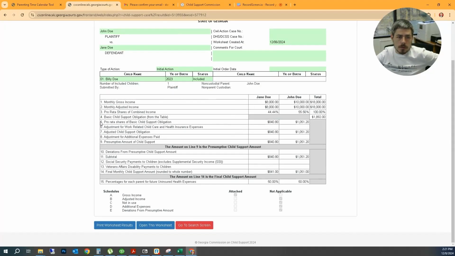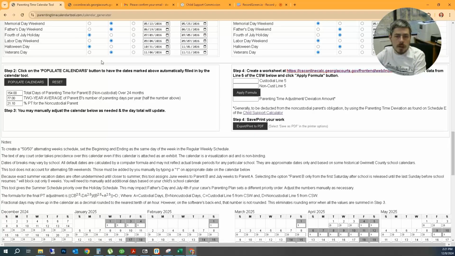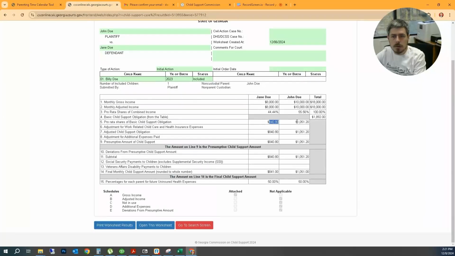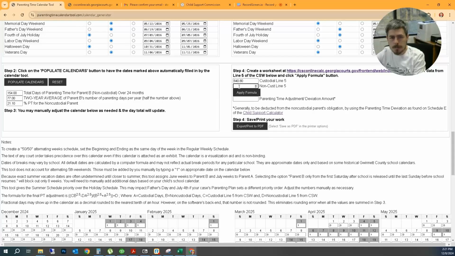For the calculation we're trying to do, we're going to need line 5 of this worksheet. So at $840.80. All right, let's put this over in the calendar tool. Excuse me. All right, and the non-custodial parent, we got him making a little bit more money. So his line 5 is a little bigger. Hit apply formula, and we've got a $67.44 deviation. All right. That's because there is a 21% parenting time.